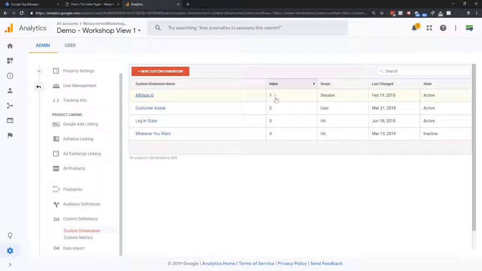Now, I've got my index number 1, 2, and 3. So I've got affiliate ID, I've got customer avatar, login state. These are different dimensions. Again, same steps for metrics.